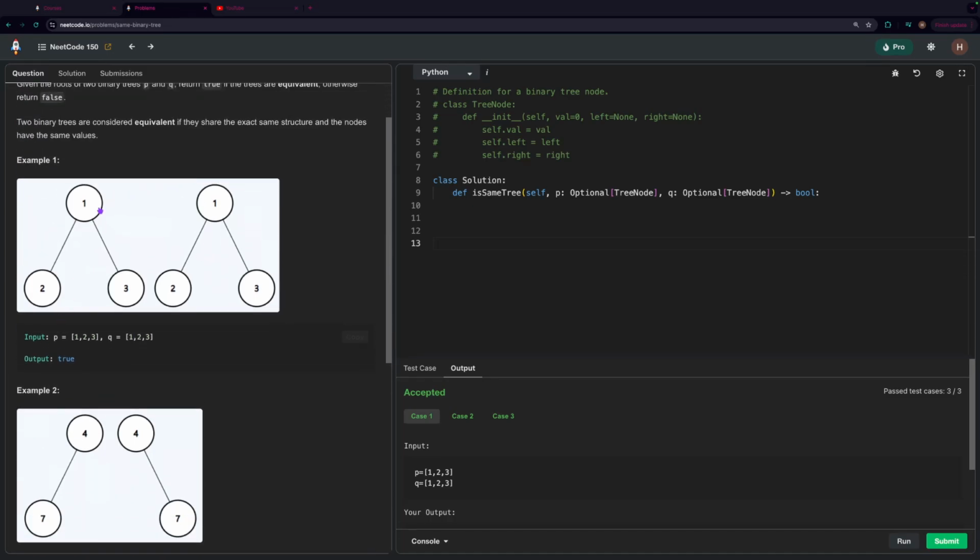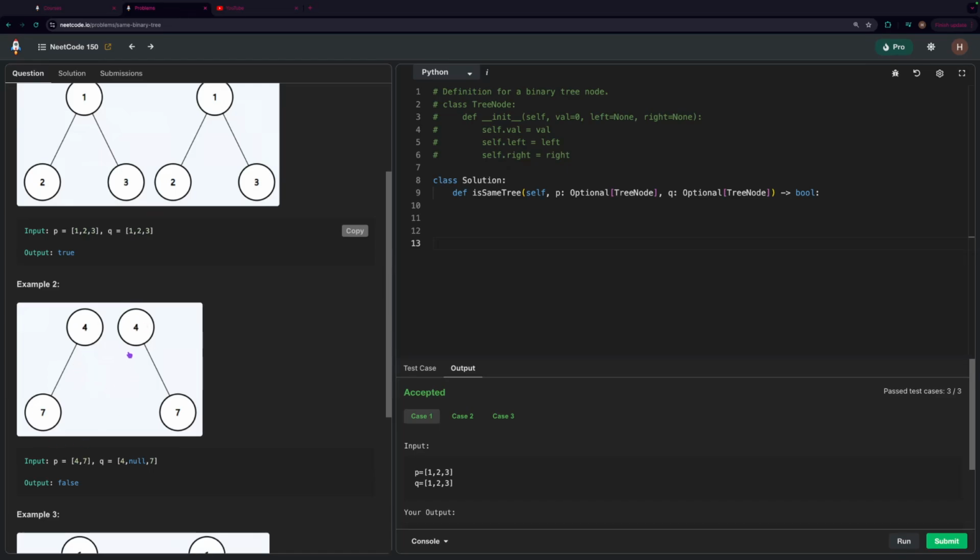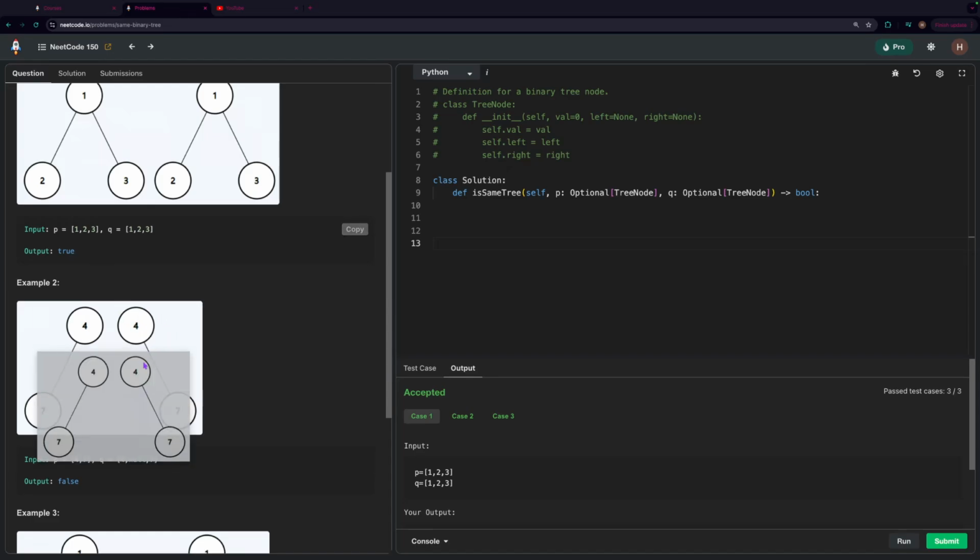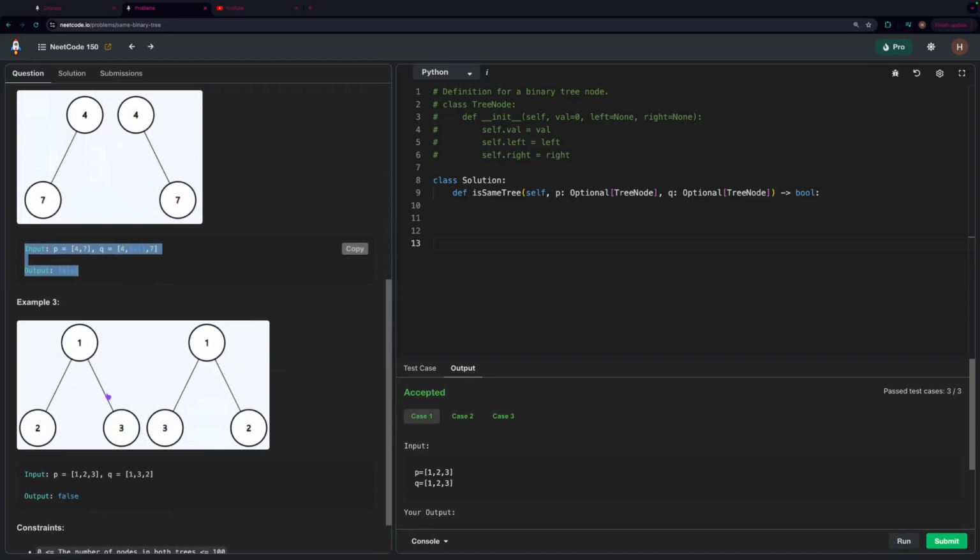So we have these two trees here, and these trees are equivalent because we have 1 as both of the root nodes, then 2 as both of the left children of the root nodes, and 3 as the right children of the root nodes. Now in this case, we're going to have false, and the reason why is we do have 4 for both of the root nodes, but the 7 is here on the left child, but the 7 is here on the right child. So the left children do not equal each other in these trees, and the right children do not equal each other in these trees either. So these trees are not the same.